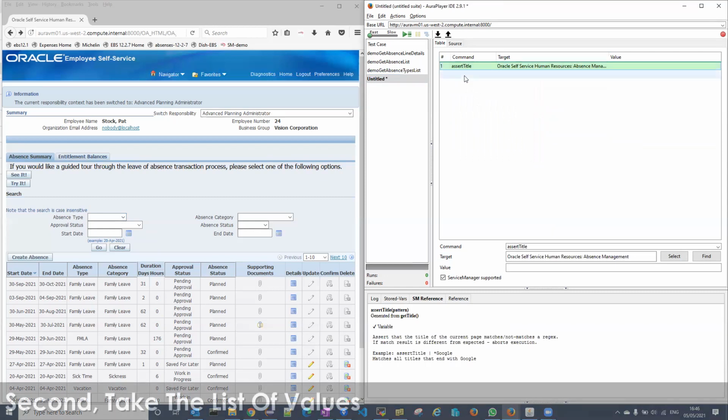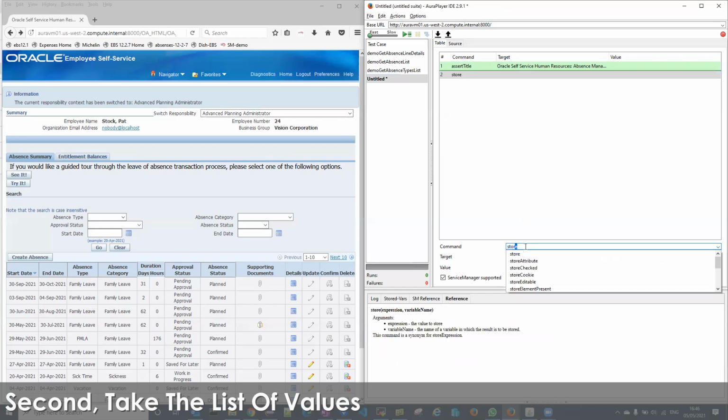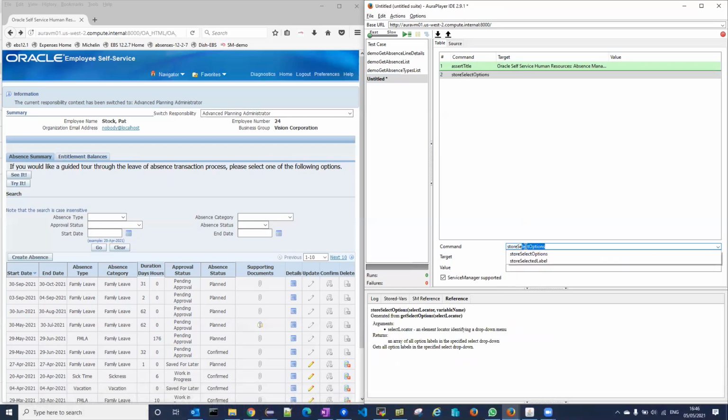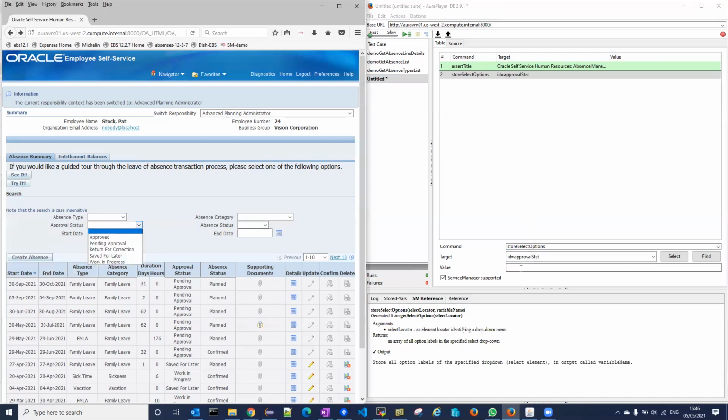And now that I'm sure that I'm on the correct page, I can just take the values of this LOV, and we already know how to do that. We'll use store select options. We will point to the correct field and give the output parameter name.